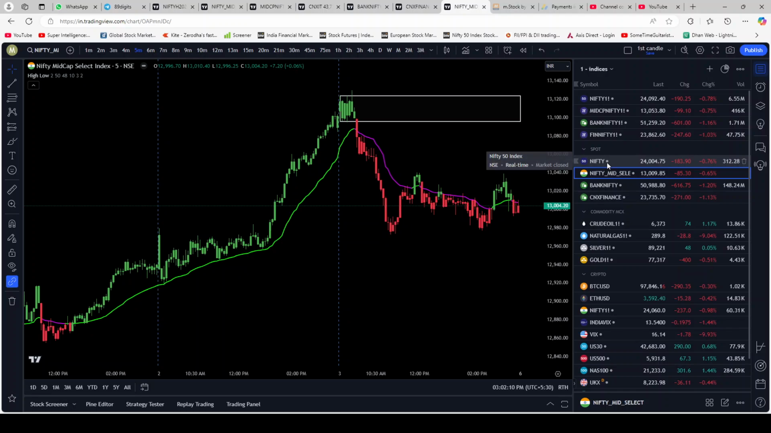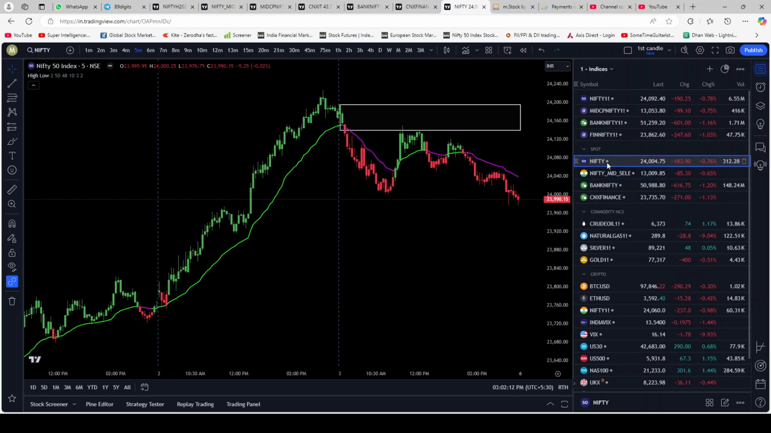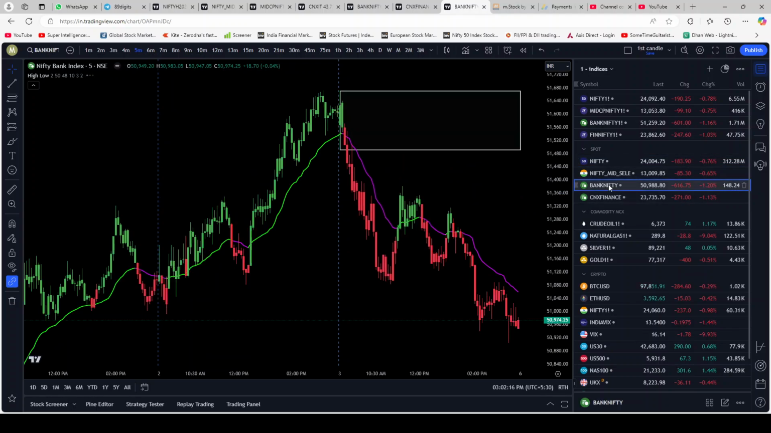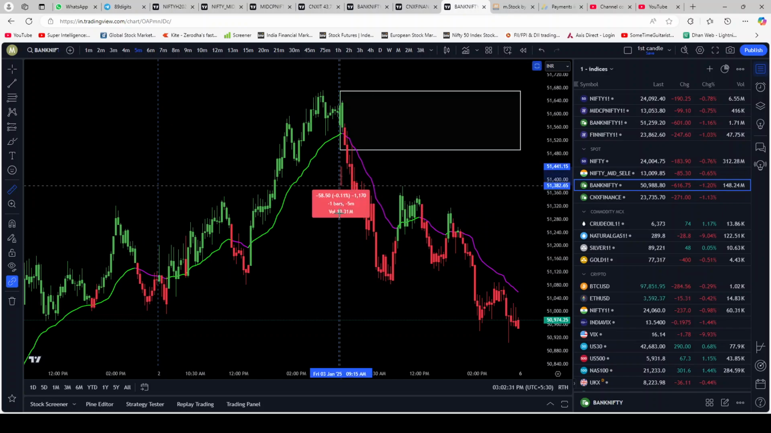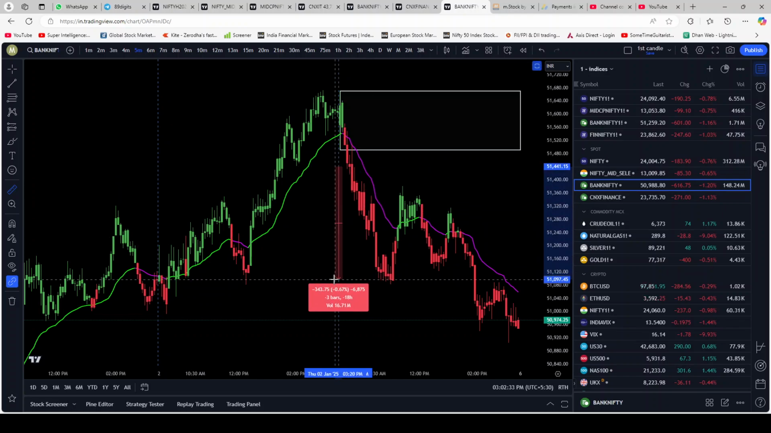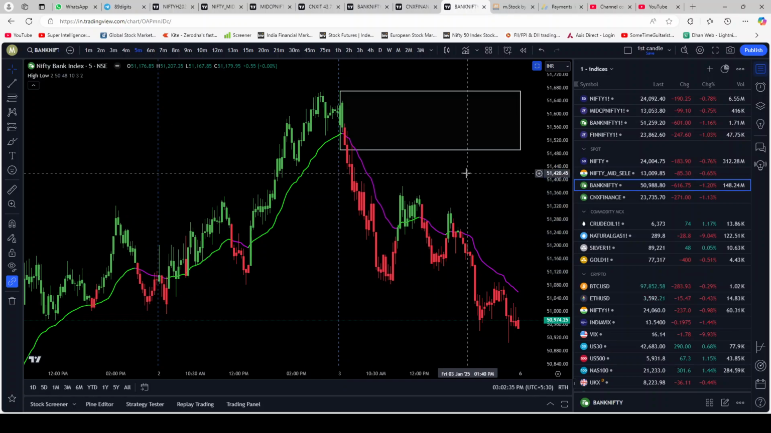Nifty mid cap looks like this. This is yesterday's chart. Nifty looks like this. Very simple, clear cut. Bank Nifty looks like this. It can't be simpler than this. Bank Nifty, you can see immediately 1, 2, 3, and the 4th candle is out. This green moving average turns to purple. Somewhere over here you would have shorted and you would have taken all this 340 point move in Bank Nifty.